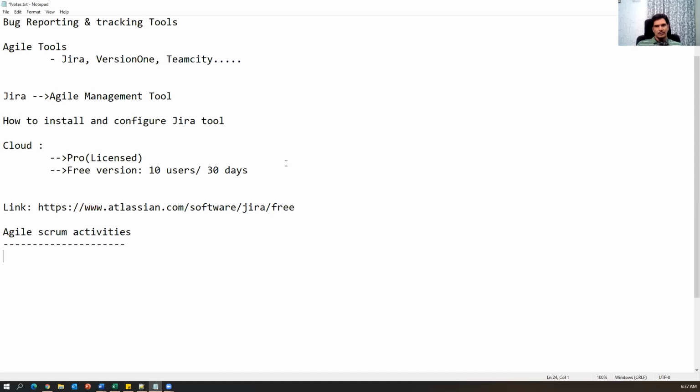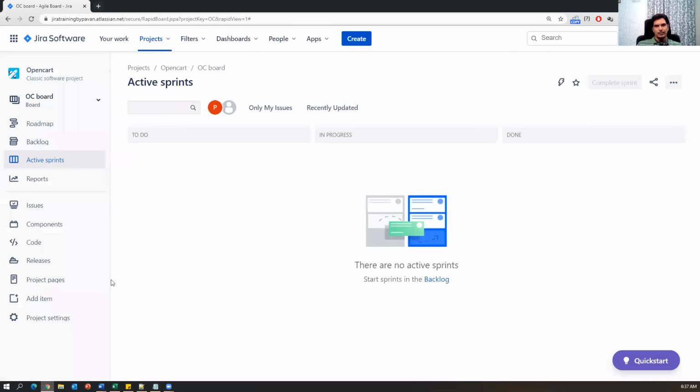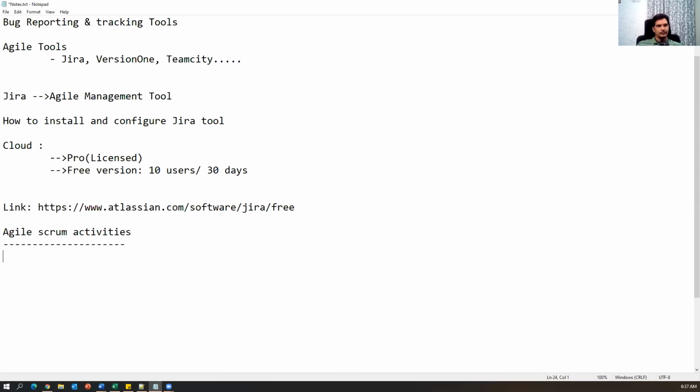We already installed and configured the Jira tool. Now we are on the home page, and we are ready to do all the activities. So the first and most important activity is creating the project. How do we create a project in Jira?